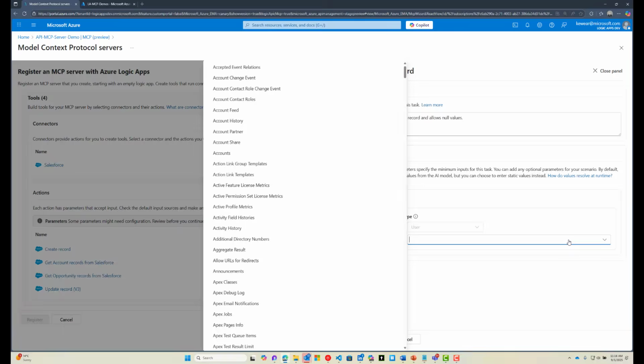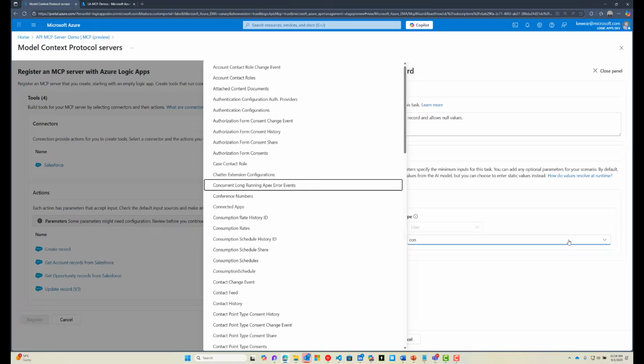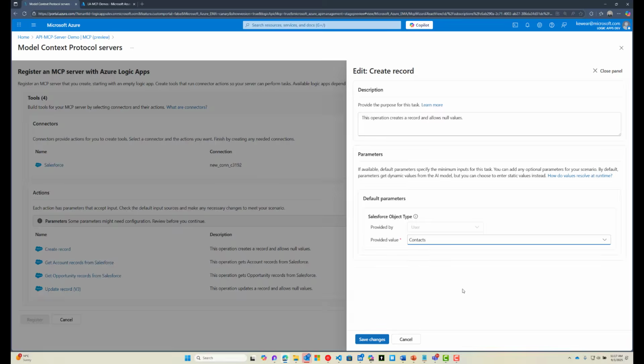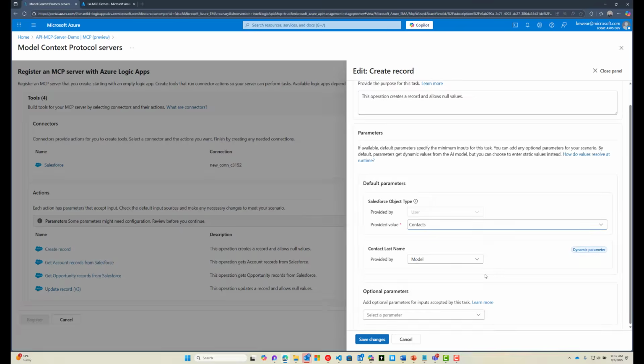So if we go ahead and have contacts as our entity that we're interested in, there's going to be a subsequent shape of a request that needs to be determined for this to actually work. In this case, we do want to have a user-provided Salesforce object type. So this is going to be pre-configured in advance. But then there's going to be other properties that are going to be dynamic that we do want to get fed from the model or from the user.